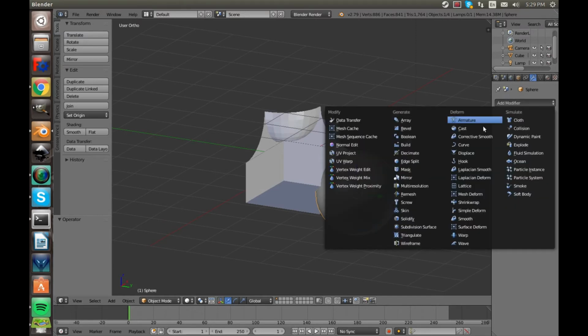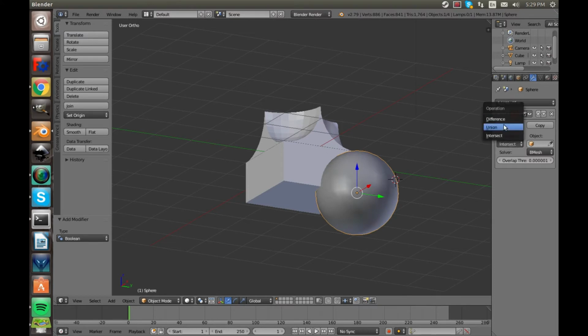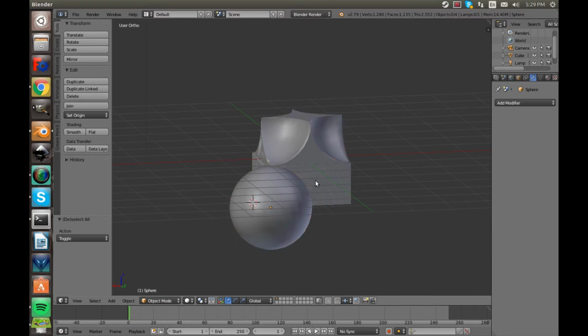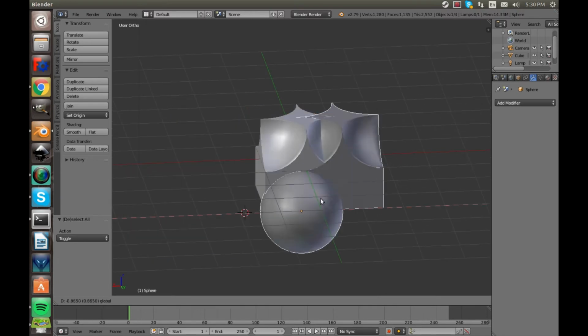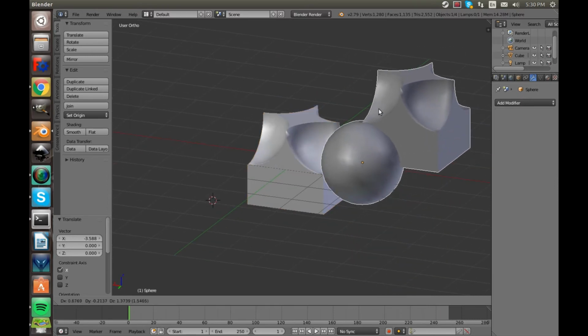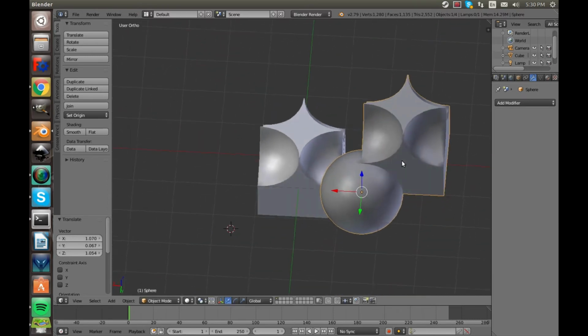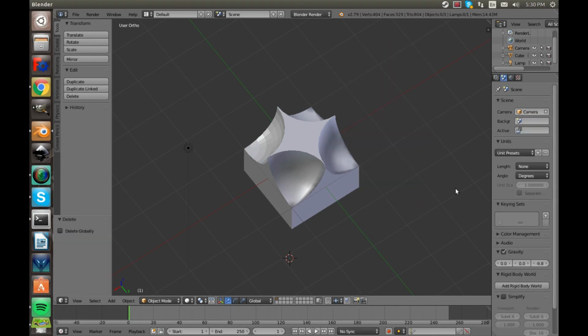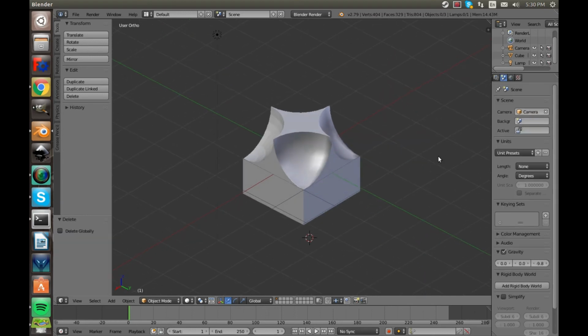What you do for that is same thing, Boolean, intersection, except this time change it to union. Then select cube and hit apply. Now these are one object. There are no longer two, and it makes a copy of it. So now that would be good for just fusing all types of different things together. And that is actually really all there is to it in Boolean. It's very simple, and if you just use it a little more often, you'll get better at it.